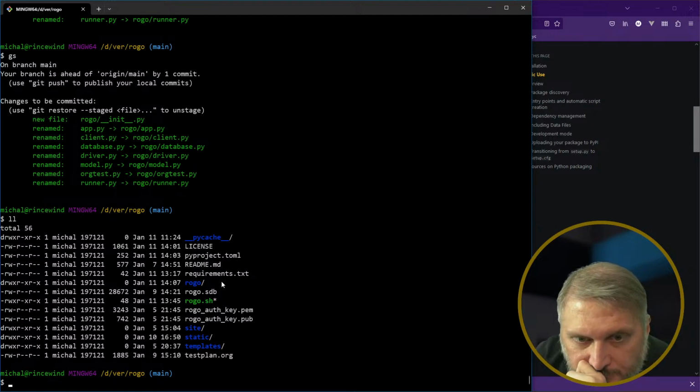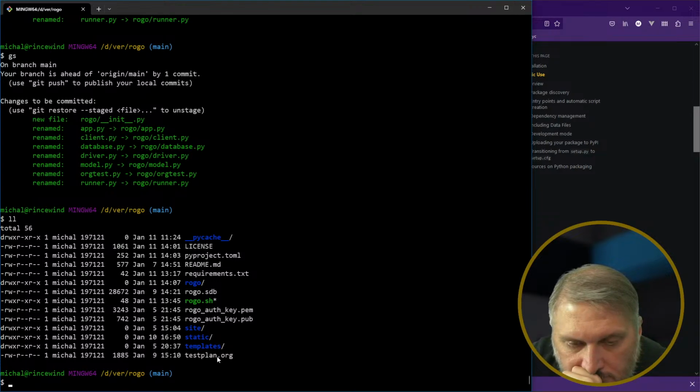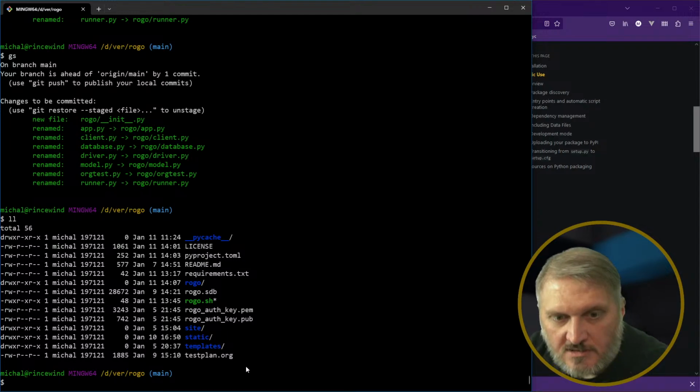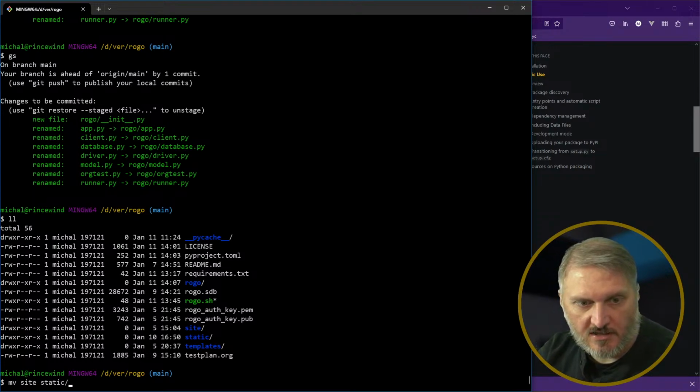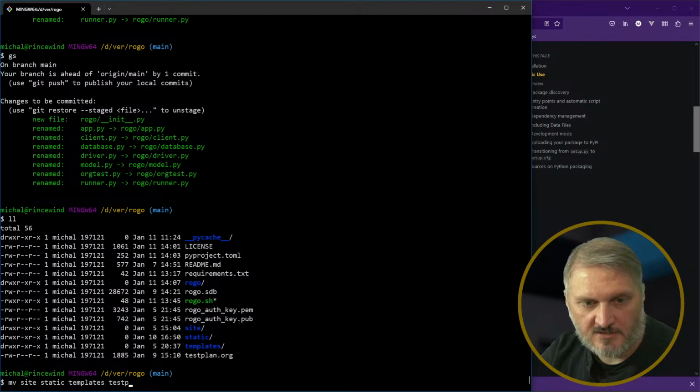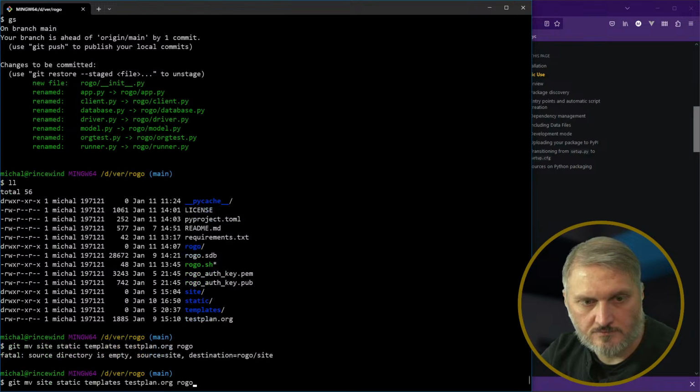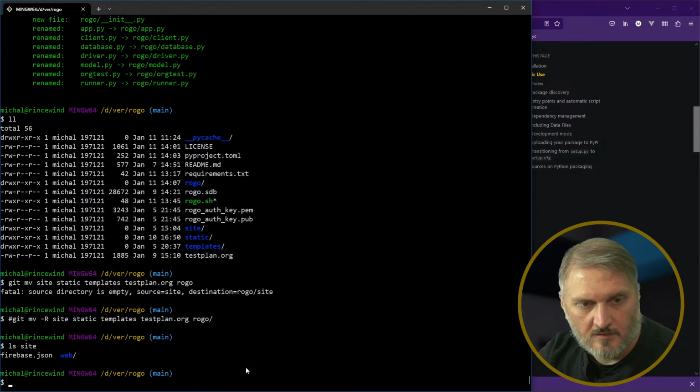Not sure what to do with this yet. Test plan, all that stuff. So move site static templates and test plan. Actually, rather git move all of them into Rogo. Site static templates. Oh, that's not tracked yet.